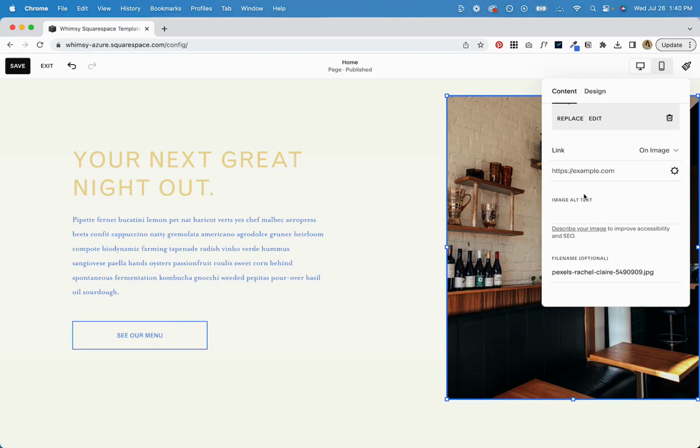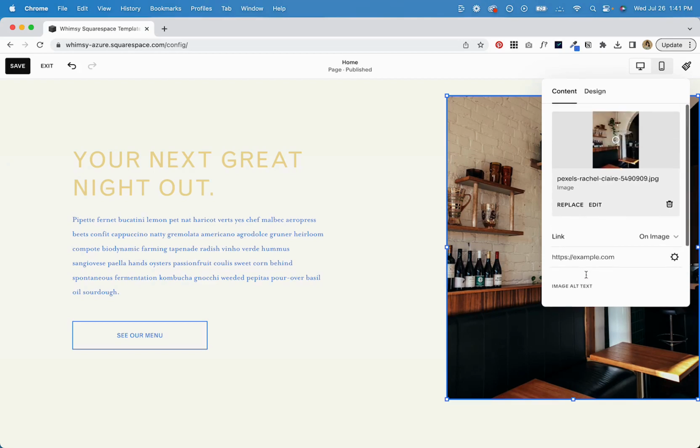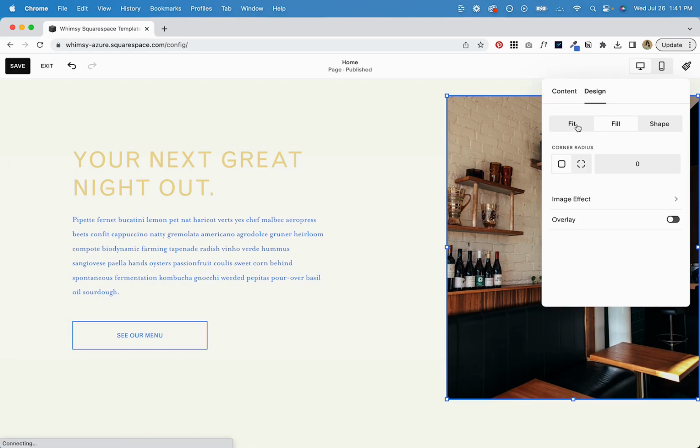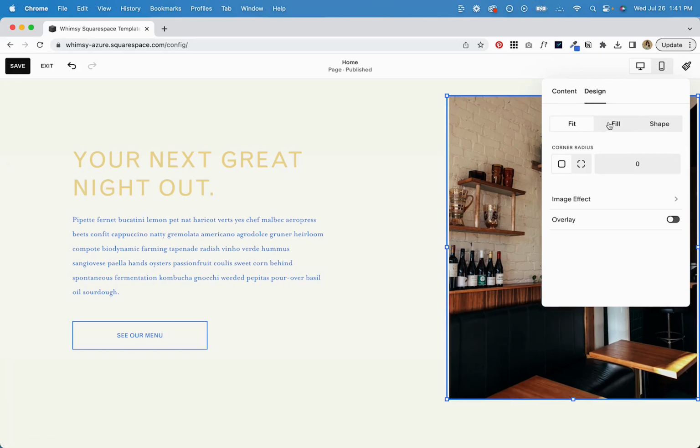I do also recommend adding an image alt text because that is going to be awesome for accessibility, and it can be helpful for SEO, which I cover on a different lesson. Same thing for your file name. If you haven't already optimized your file name before uploading, you can change your file name here and include some SEO keywords. For design functionalities, you're going to want to play around with fit and fill options.